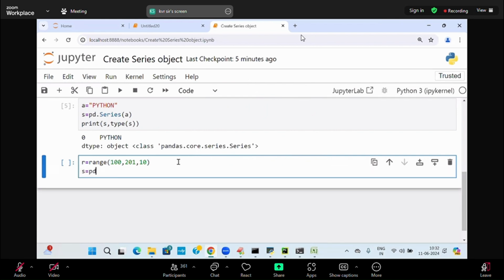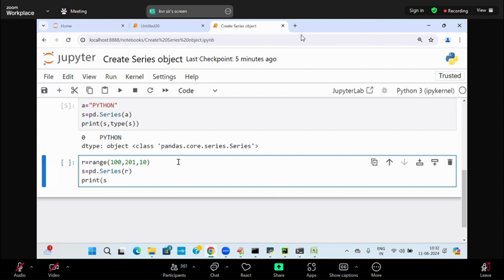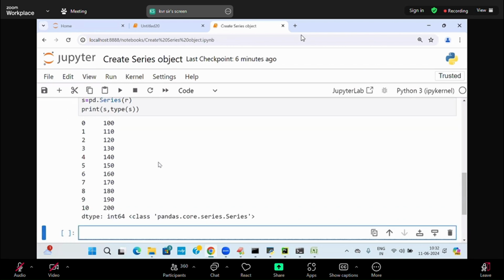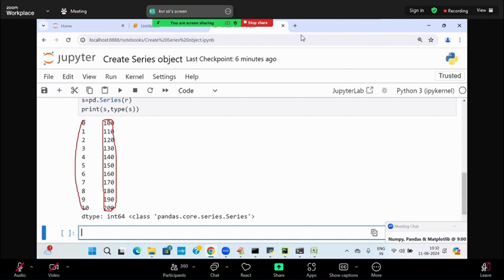S is equal to pd.Series of ..., print of what here? S. Yes. Comma, type of what? Yes. Are you able to follow now? See students, there is meaningful things here. What is this entire thing known as? Series data. For that, what is my value here? Series values are coming. What do the default indices start from? 0, 1, 2, 3, 4, 5, etc.